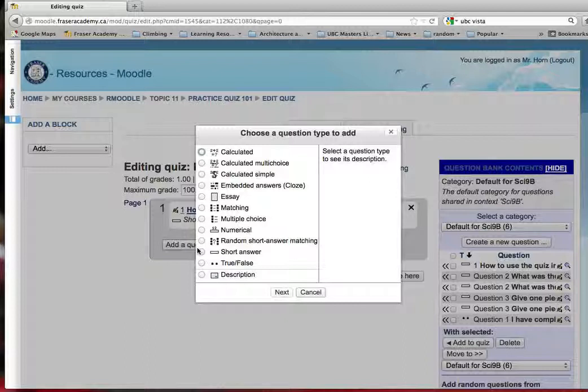Again, you can pre-build some questions and they'll sit over in this data bank on the side here, so you don't have to create them every single time. It's easy to just drag and drop, or you can reuse questions in different courses. You don't necessarily have to recreate the same question over and over.